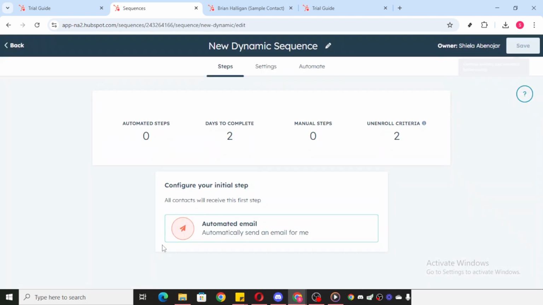At the top of this page, you'll notice a pencil icon. This is your cue to get creative with naming your sequence. Go ahead, click on the pencil, and edit the name to something that fits the sequence's purpose for easy reference later on. With your sequence named, let's move on to adding automated outreach steps.